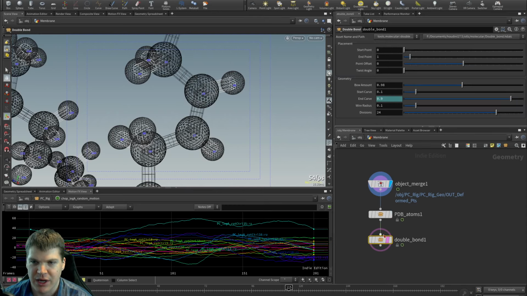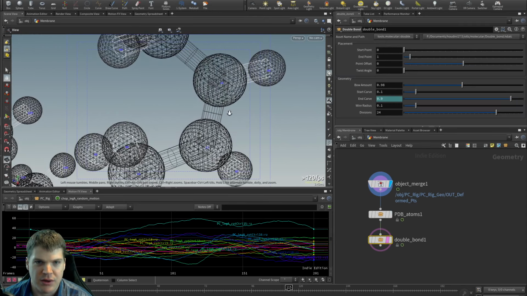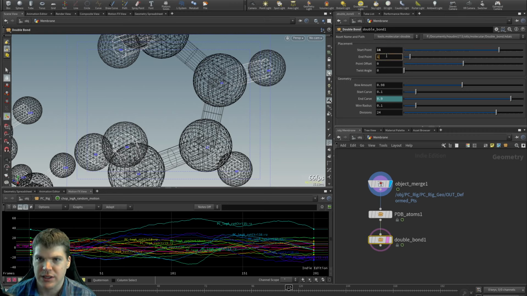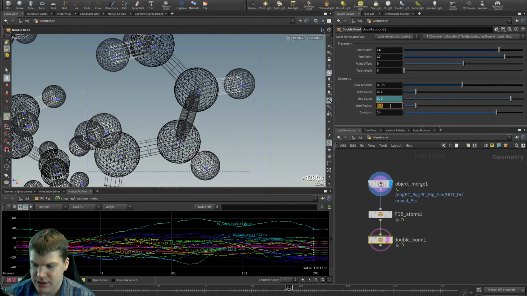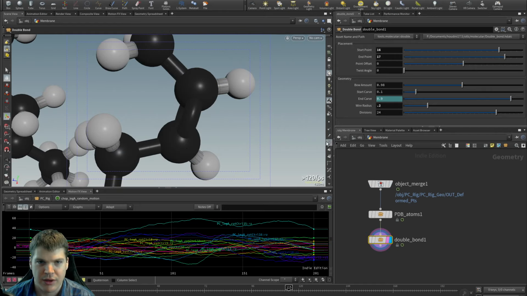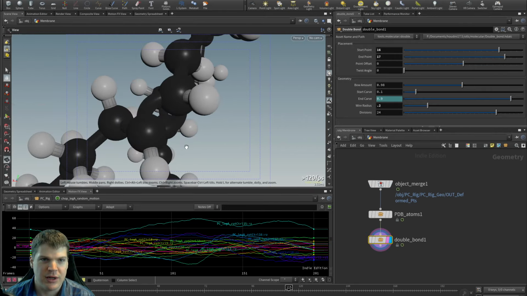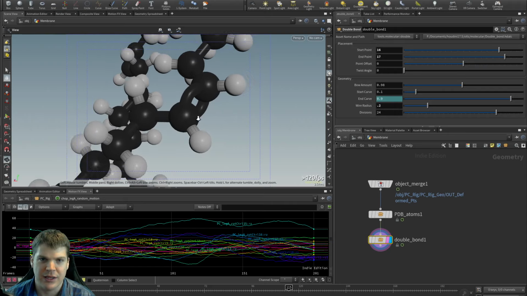All right, so let's just show how we can make this double bond. So I've got this double bond node, and we want it to go, it's a little hard to see here, but that's 16 and 17. So let's go start point 16 and 17. And let's make this a little chunkier, and turn off the point numbers. There we go. So now we've got these two links linking these.